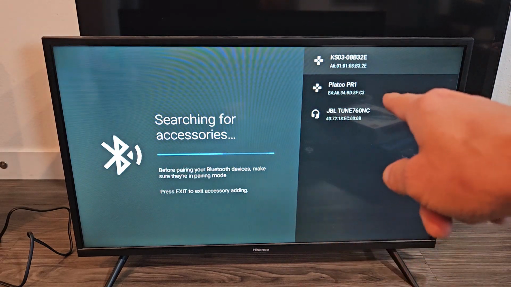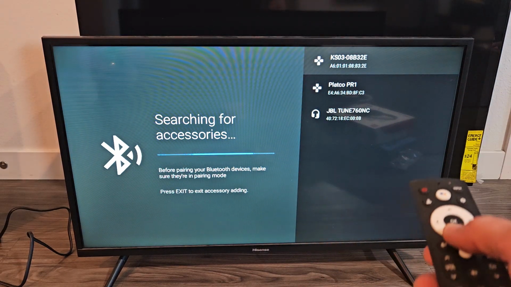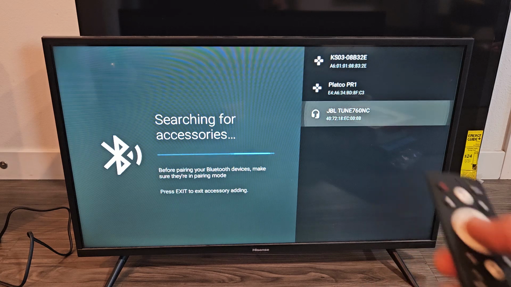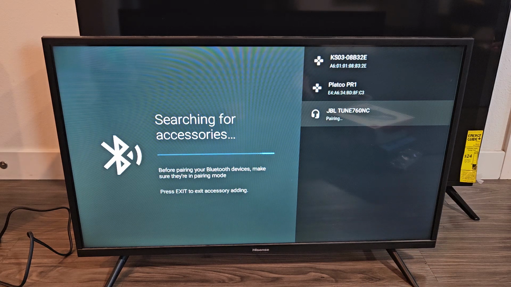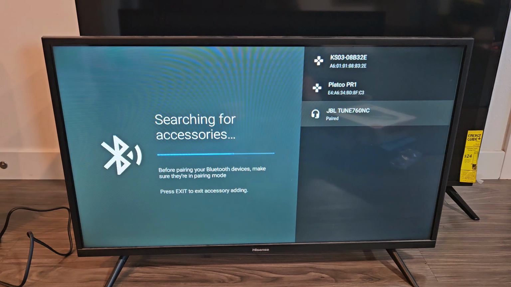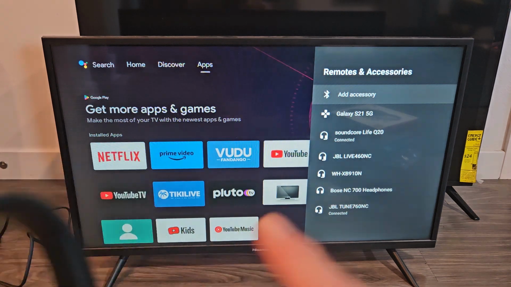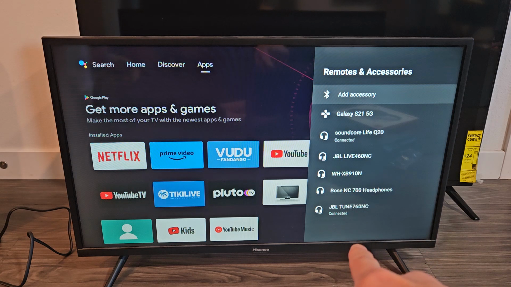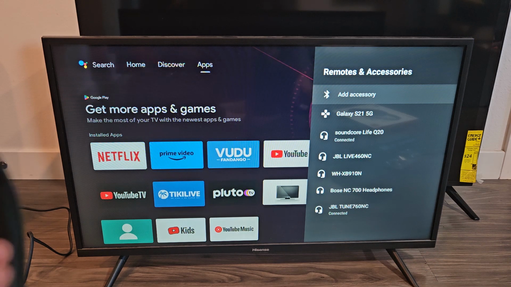So now we're gonna go back to the TV here. It's still searching and it did find it. The JBL Tune 760 right there. I'll okay that. It's pairing. I think we'll get a pairing request here. Okay, pairing request, pair is highlighted. Click on OK on the remote. It says paired. I heard a little beep on here, and you can also see that we're connected down here. Okay, so we're connected, ready to go.